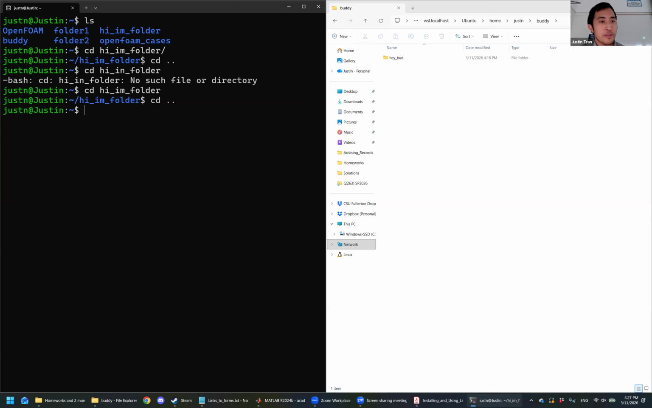Thankfully there is a way around this, a shortcut, which is the tab autocomplete. So what is tab autocomplete? When you're referring to a file or a folder in your current directory, if you start typing the name and there's no other file or folder that begins the same way, you can hit tab on your keyboard and Linux will automatically complete the path for you, so you don't have to type the whole thing.